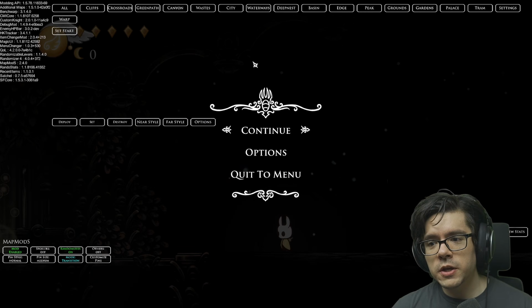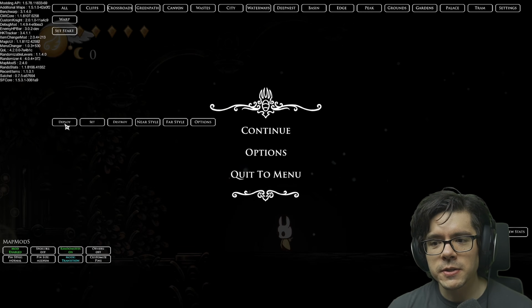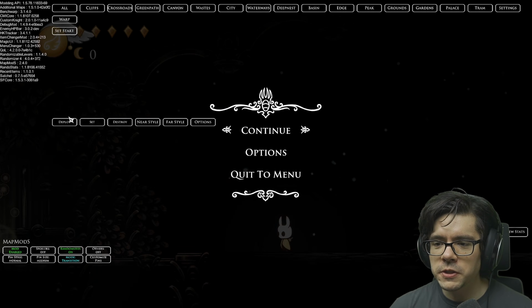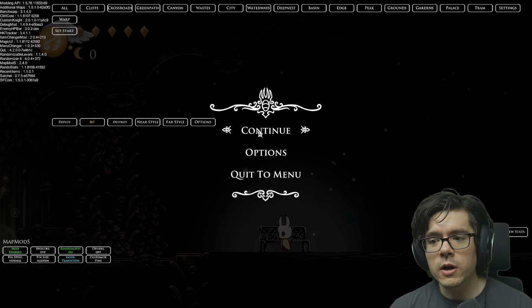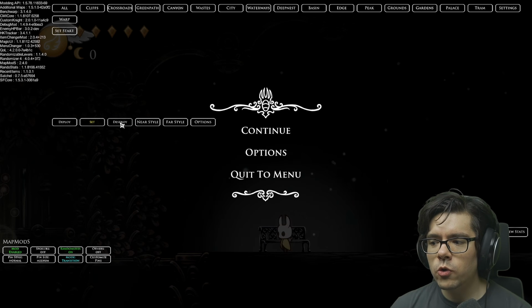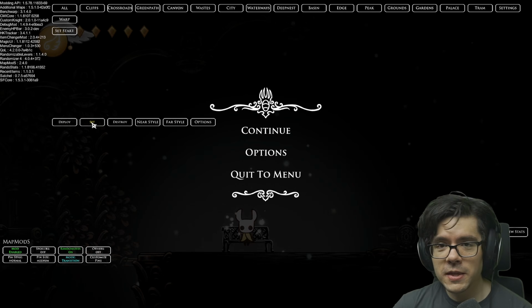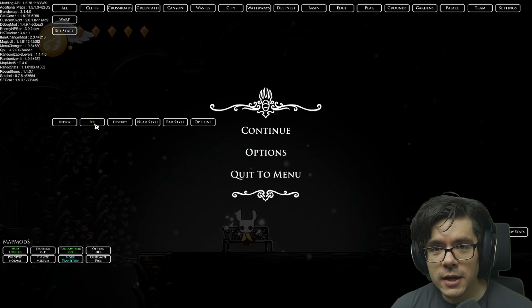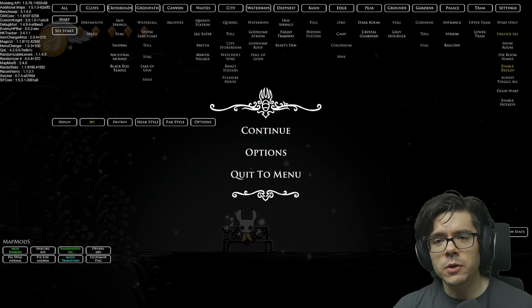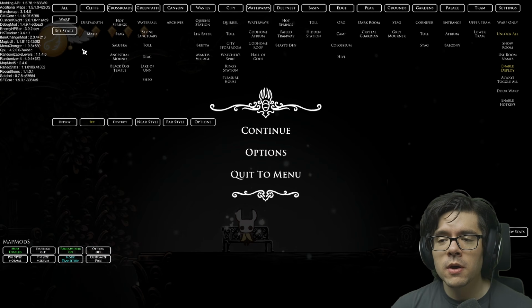One of the other things you can do with Benchwarp is deploy a bench. So pause the game and click the deploy button, and a bench will be created wherever you're standing. You can also destroy that bench, and you can set that bench as your default bench without sitting on it by hitting set.